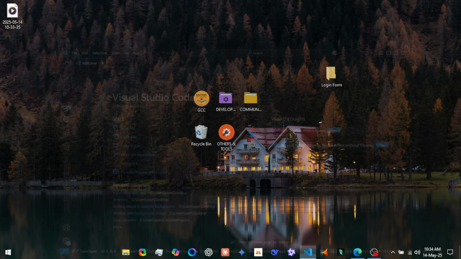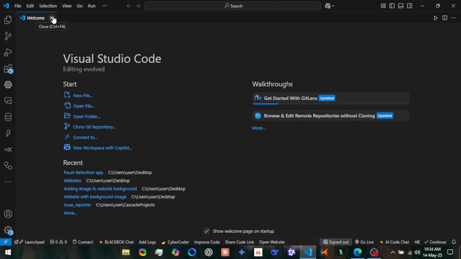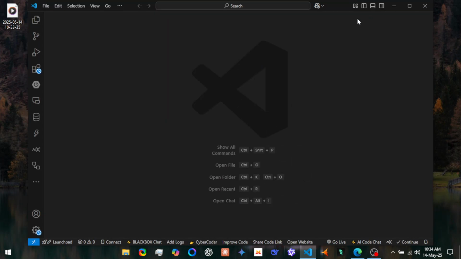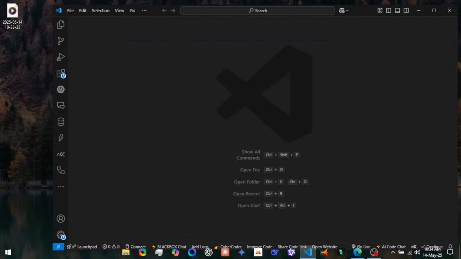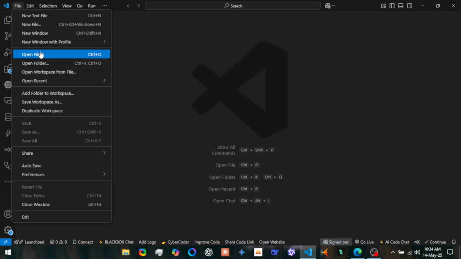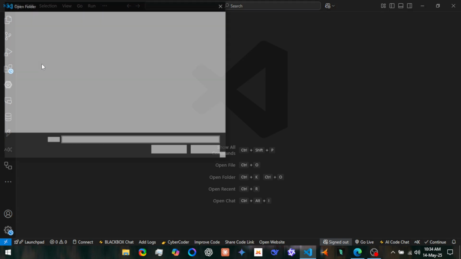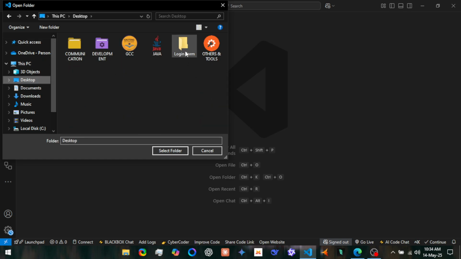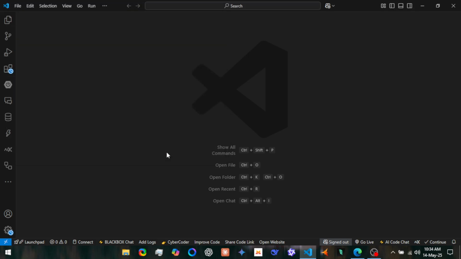Now I'm gonna go back to my Visual Studio Code. I am going to close the welcome page. Then I'm just gonna go to file, open folder. It's the usual, guys. Now we want to work in our login form folder we have just created. So I am going to click that, then click select folder, then it should open a new VS Code window.